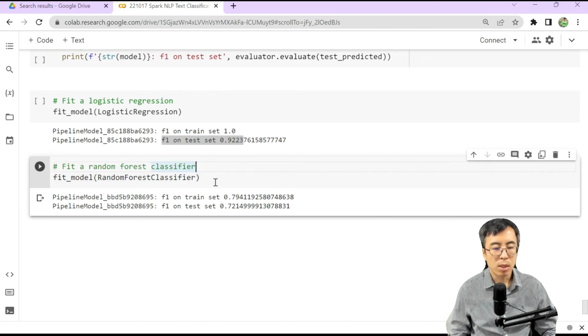This concludes our introduction to using Spark NLP to do machine learning classification tasks. I'll see you next time.